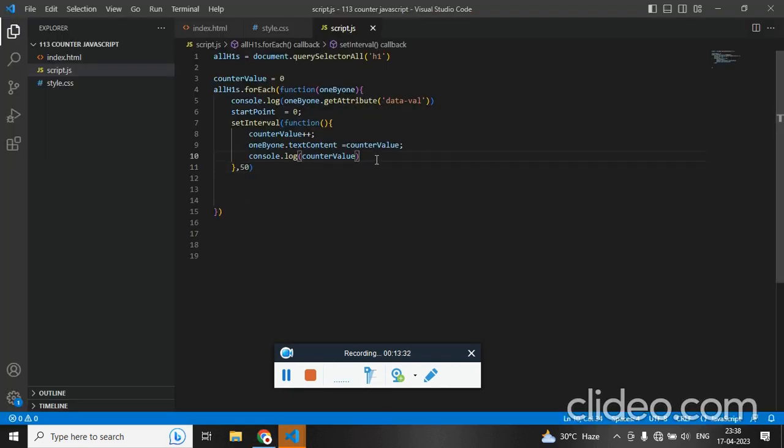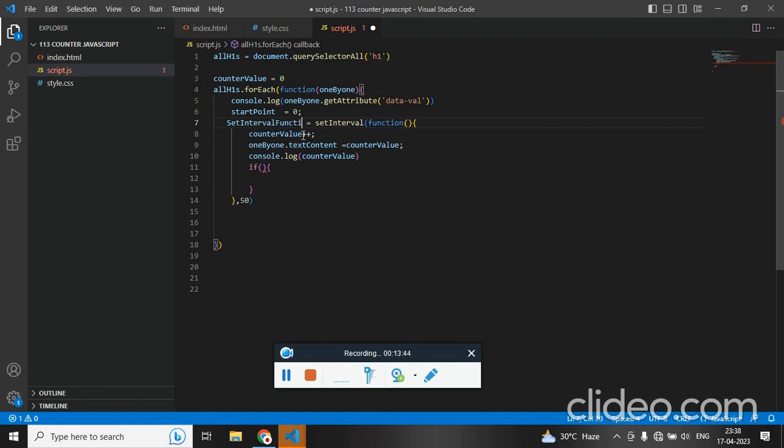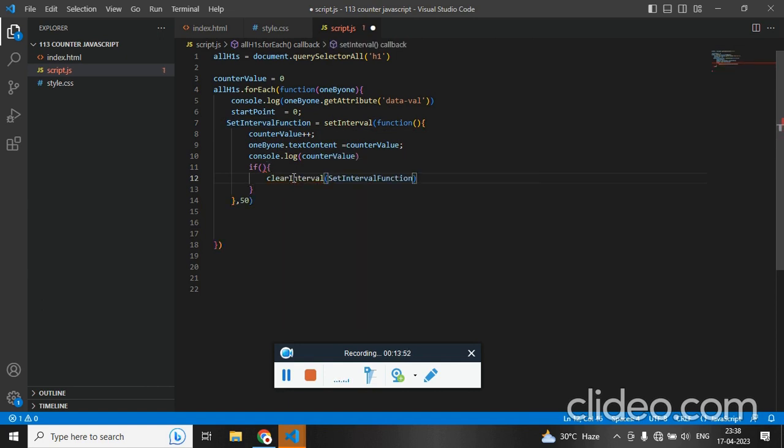Now when should it stop? To stop the setInterval, we have to save the setInterval function to a variable, and we can stop it by passing the variable to the clearInterval function. This is a JavaScript predefined function. If you want to stop the setInterval, we have to store it in a variable, and this variable we need to pass inside the clearInterval function. Now if the counter value and the value which we got using the data attribute are the same, then stop the function.